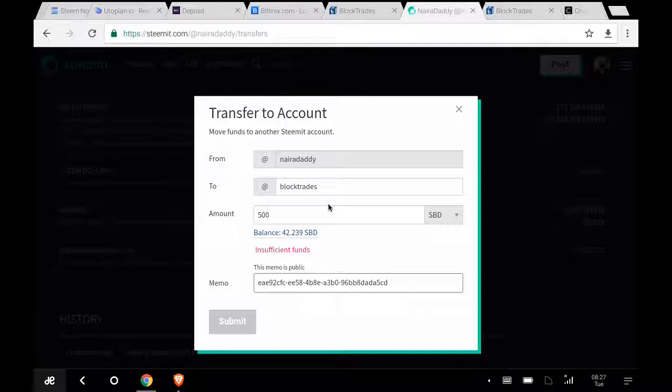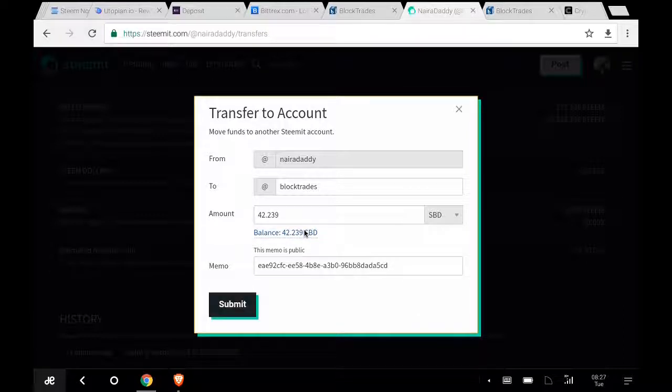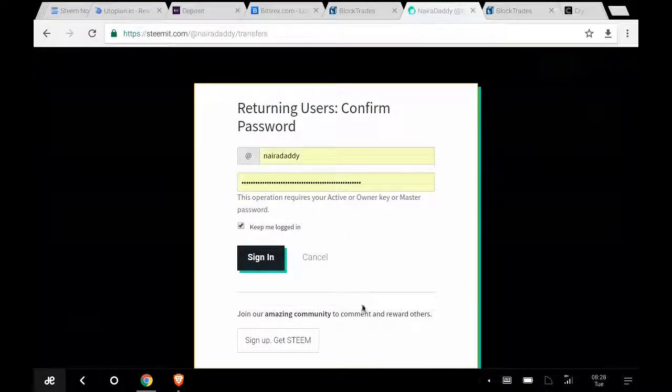So assuming this transaction was supposed to happen, and let's say, if I click on this, it just automatically takes over. So this is my balance, and if I click on it, it replaces that 500 SBD. So assuming I click on submit now, it's going to lead me to another page where I will have to confirm by using my active key. Let me click on submit, but I'm not going to sign in.